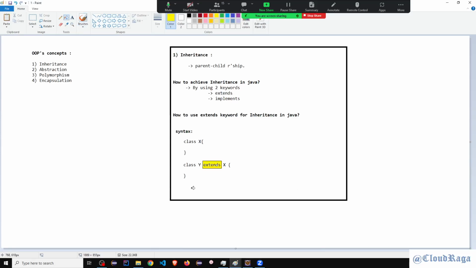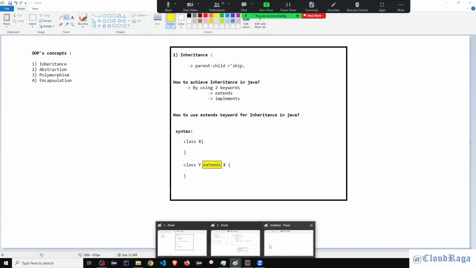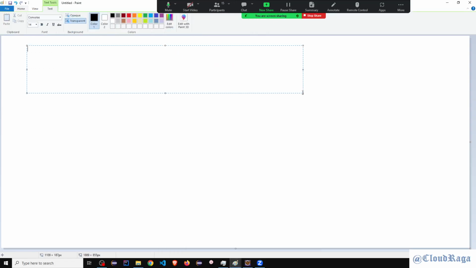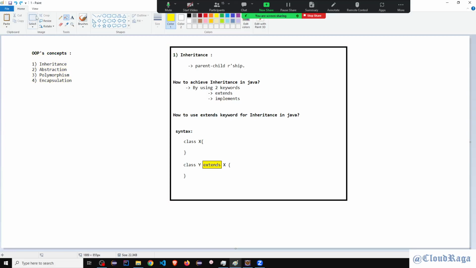Let's move to the next keyword. See, these keywords are quite small. We don't need to spend much time on them. So that's why in inheritance you can keep this much. Then abstraction. Okay, here comes an important feature. Abstraction.